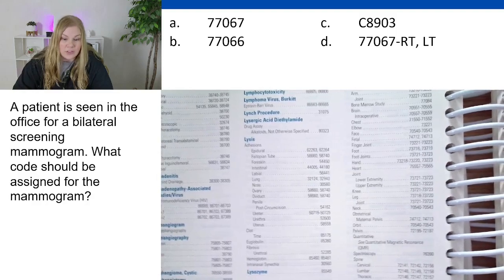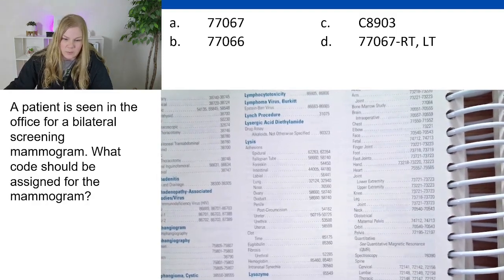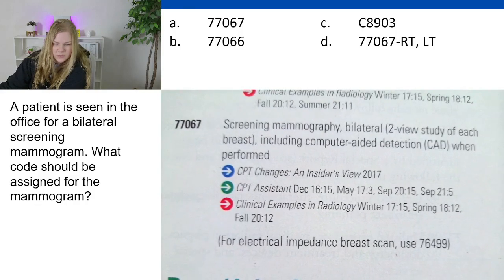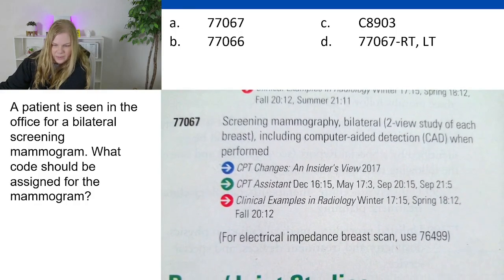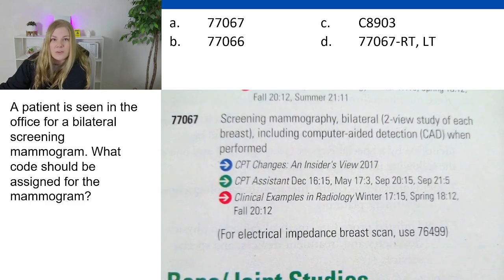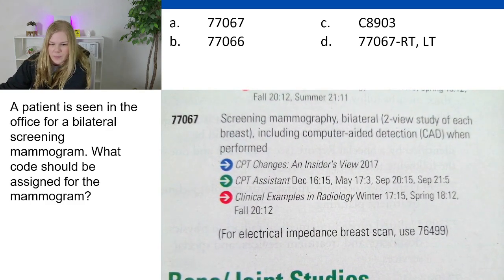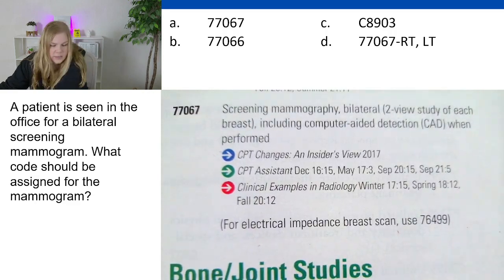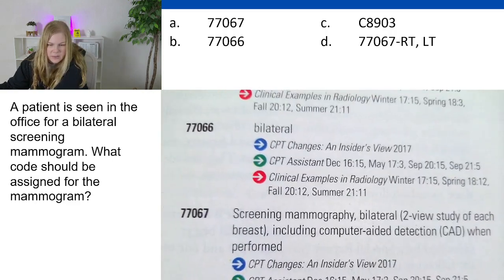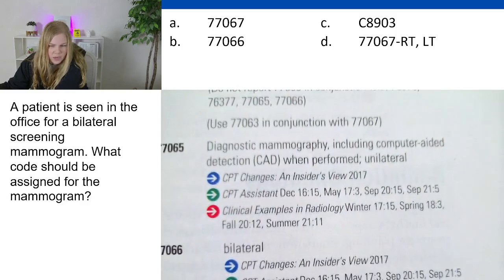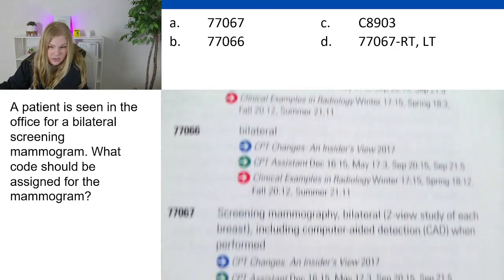Looking back on the question, 77067 is one of the potential answers on there. And if we look here, description 77067, screening mammography bilateral, which means since it already says bilateral in the description, we do not need the 50 modifier, including the CAD when performed. Some of the other options here, like the 77066, which would be our option B, would not be for a screening, that would be for diagnostic.